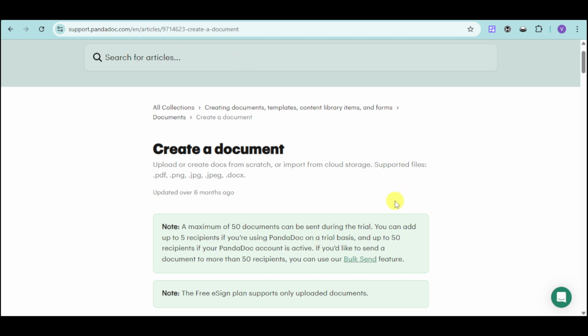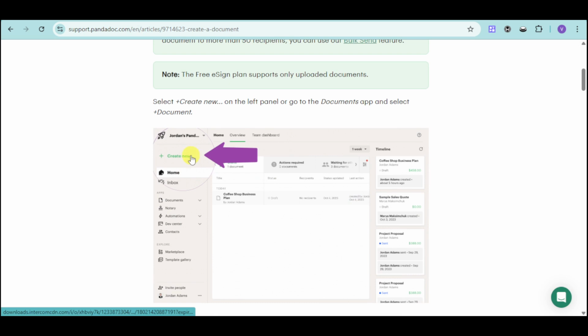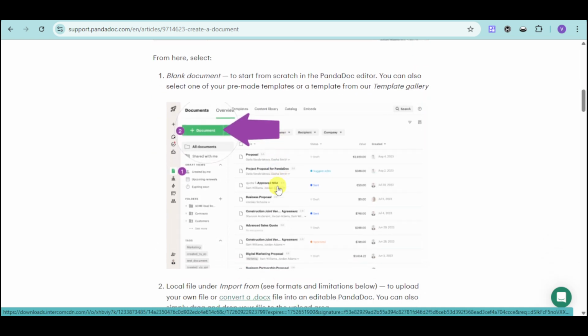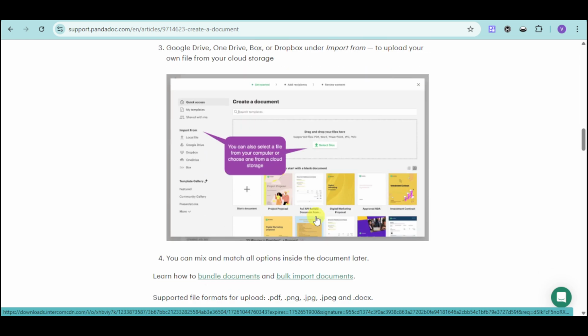In order to create a document, I have in here this Help Center article that can help us with this case. Just head over and click on this Create New option right here in order to create a document, and click on this Document option right there. You can choose or upload a file from your computer, or you can also choose one from the template gallery that they have right there.